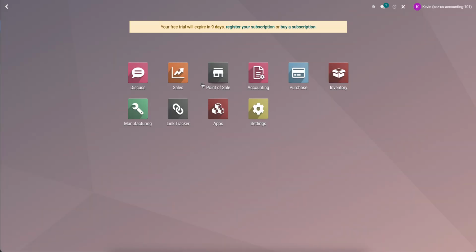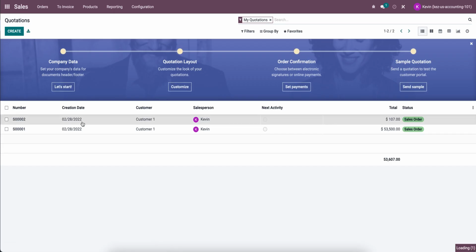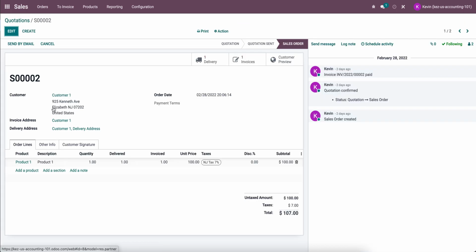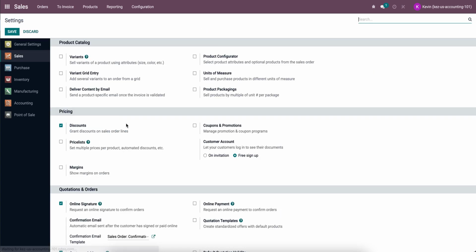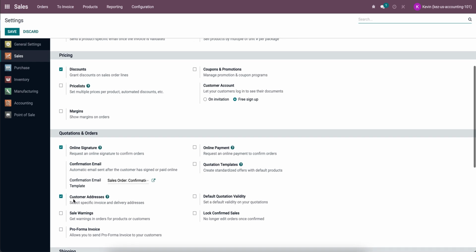In Odoo V15, we have the ability to view the address for a customer on a sale order by default here. So we see the customer one with an address below. We can also show our invoice or select our invoice and delivery address by going into configuration settings and selecting show addresses, customer addresses under quotations and orders.